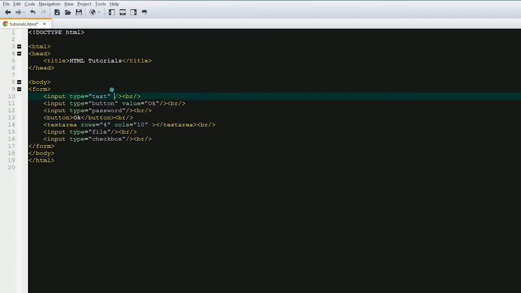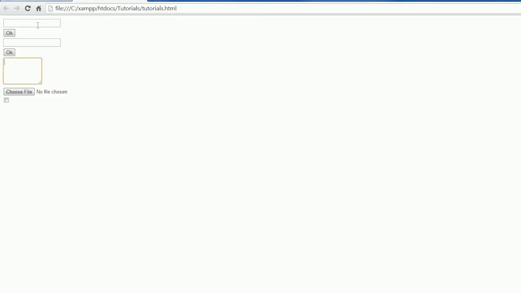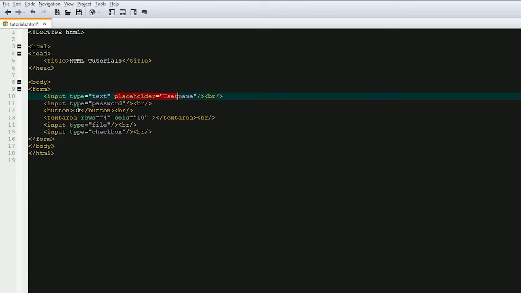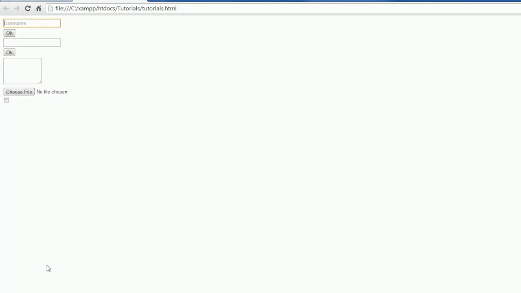Another cool thing you can do is you can actually put a placeholder. This is only available in HTML5, so this won't work on older browsers, but it'll be ignored by older browsers. So type in username up here. You get a placeholder which you can type over. Very nice little thing. Get rid of this OK button and we'll type in placeholder password down here. Username, password. Very nice.